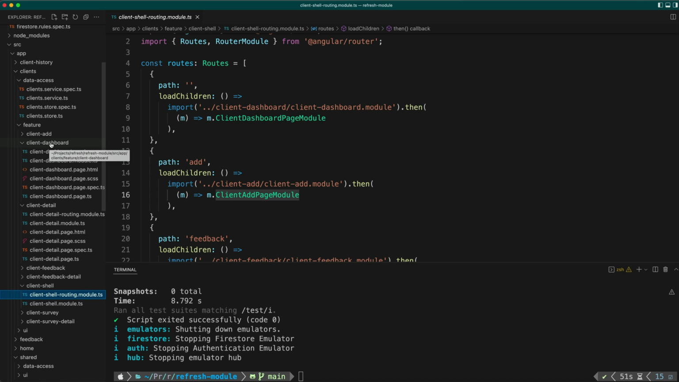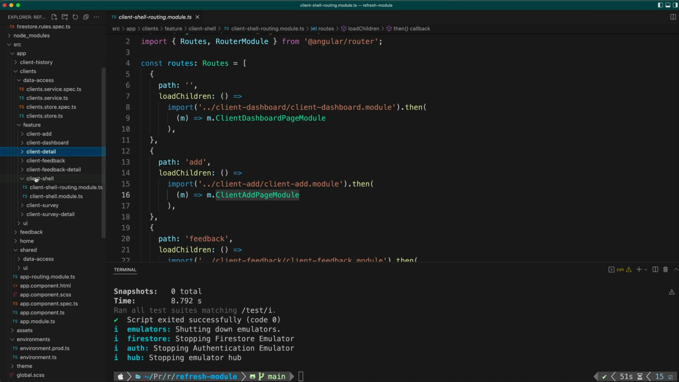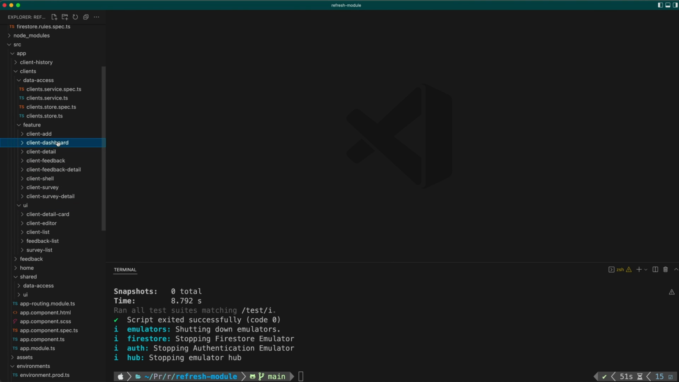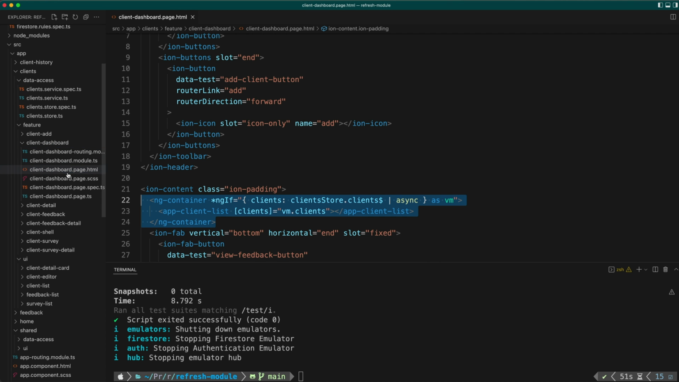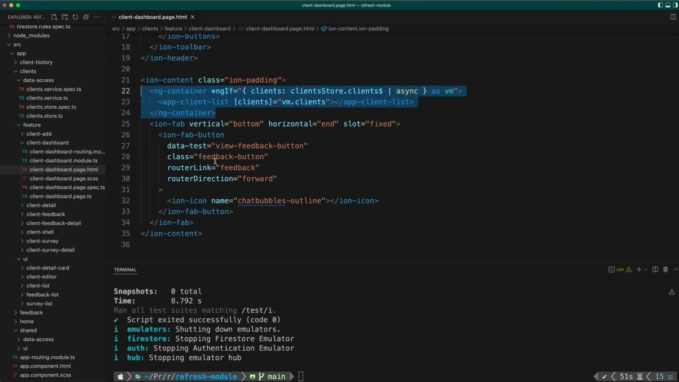In general, I've been following the smart and dumb component approach. So we have all of our features here, which are smart components, and then I've broken things out into dumb components to keep things simple in these feature components. For example, if we take a look at the client dashboard page, if we take a look at the template here, we can see that we're using an app client list component to handle displaying the clients.